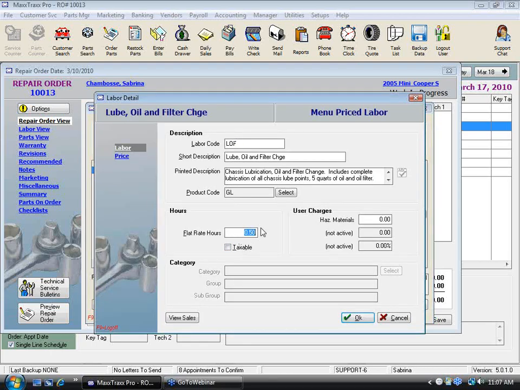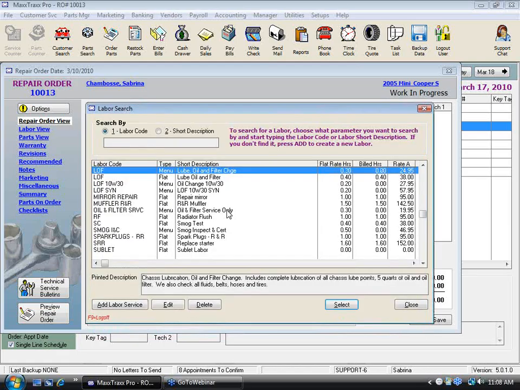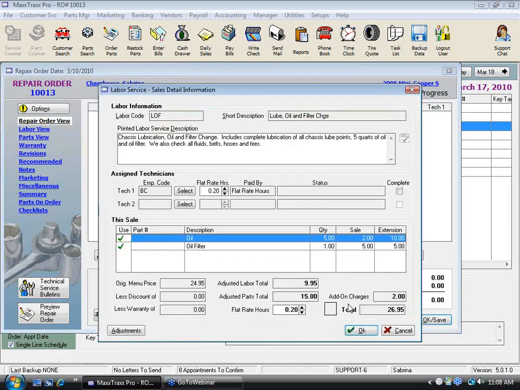So here again, this one is actually paying a half an hour flat rate. Let's go ahead and change that to 0.2 to stay consistent. I can add in a hazardous materials fee for this menu, let's say $2. And then when I click over to price, here's my oil and filter. So let's go ahead and add this one. Yeah, we'll save changes.